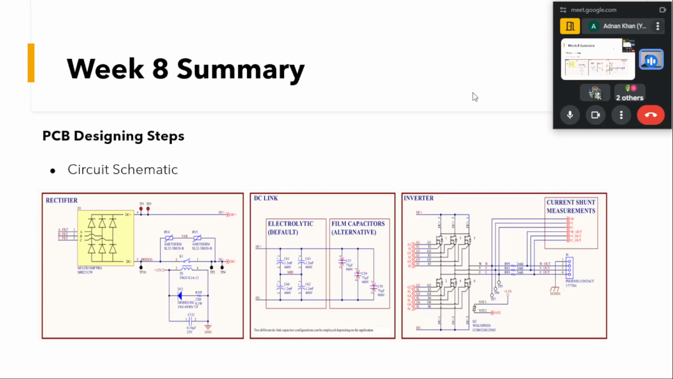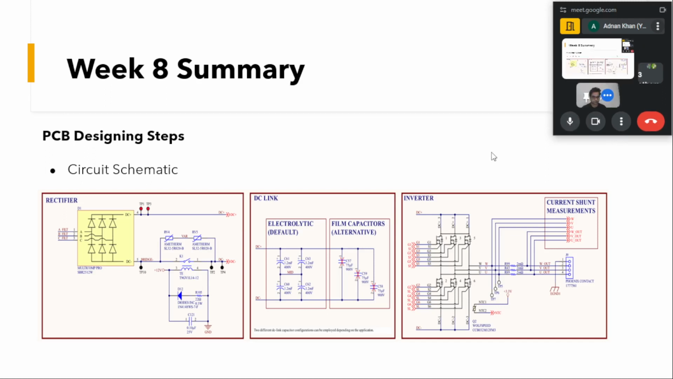Now coming to the PCB designing steps, this had been discussed in the course towards the end, towards the final lectures. In the PCB designing, what we'll be first aiming at is the schematic. Usually it forms whatever the different components are, and you will be adding them to the schematic.